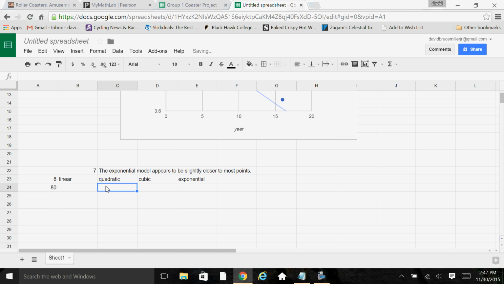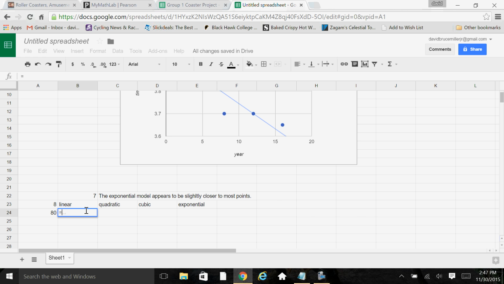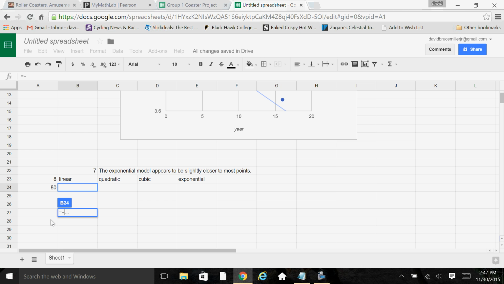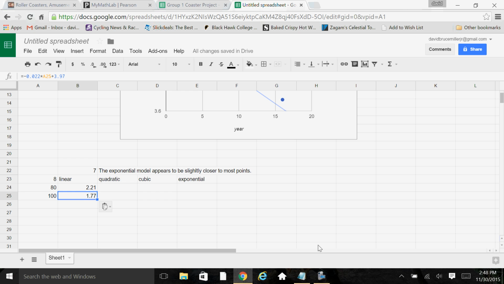Okay. Let me just show you how to do this. The linear model is negative 0.0022x plus 3.97. So what you want to do is equals negative 0.0022, and then where it says x, you just want to enter this 80 that you'd put in there. Just click on that cell, and plus 3.97. And there's my prediction. And then if you wanted to do another year, like a few years later, maybe 20 years later, I forget exactly what that project asked for, you can just copy paste that formula down, and you can see it will predict again the time. You can do the quadratic and the cubic the same way. Just wherever there's an x, just replace it with this cell name right here.